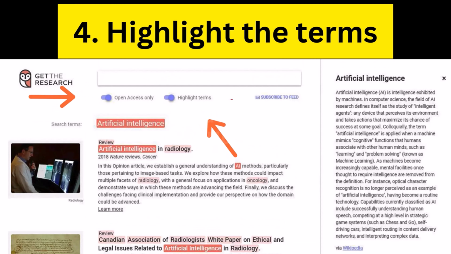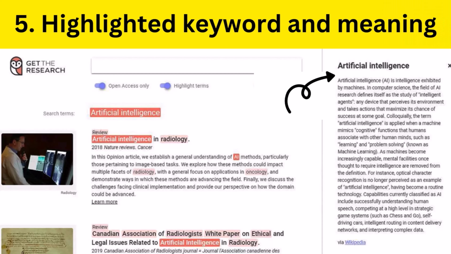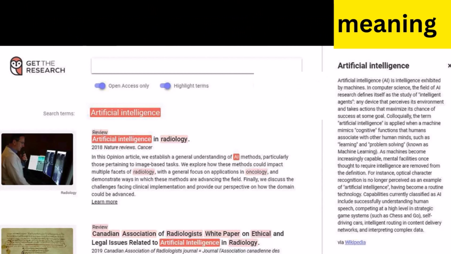4. Highlight the terms. Another toggle button named Highlight Terms helps you to get the meaning of top keywords from Wikipedia without navigating from the search page. 5. Highlighted keyword and meaning. Definition of your search keyword will appear in the right side top corner to avoid the ambiguity of similar concepts.